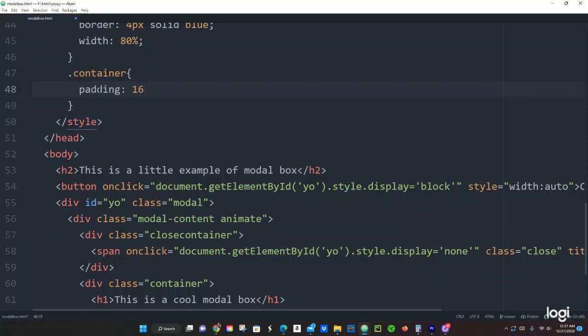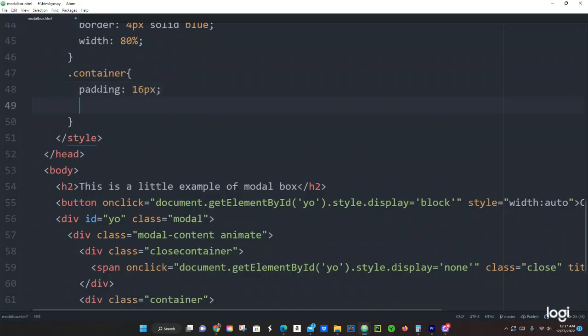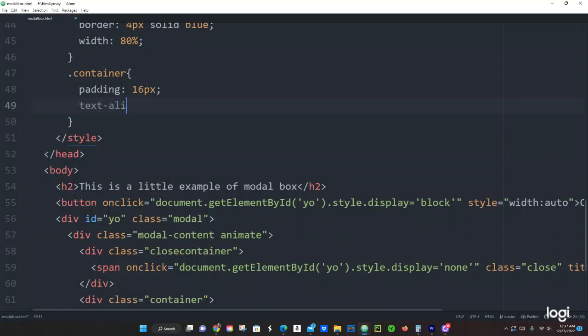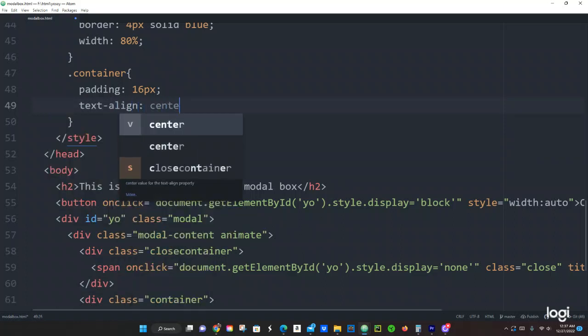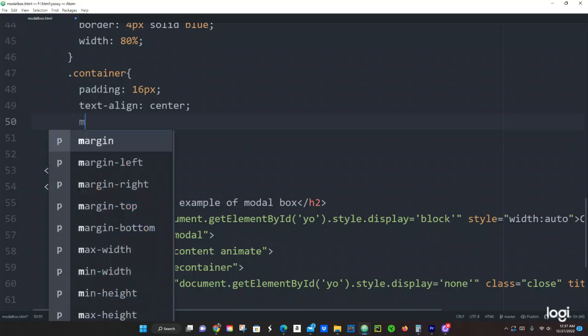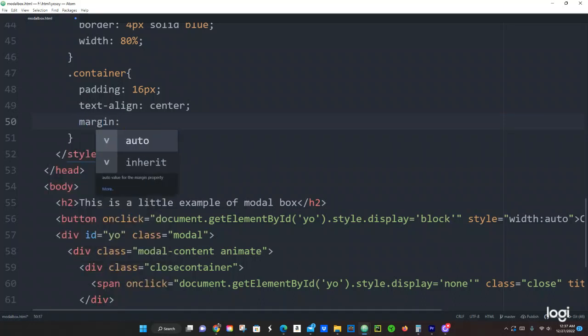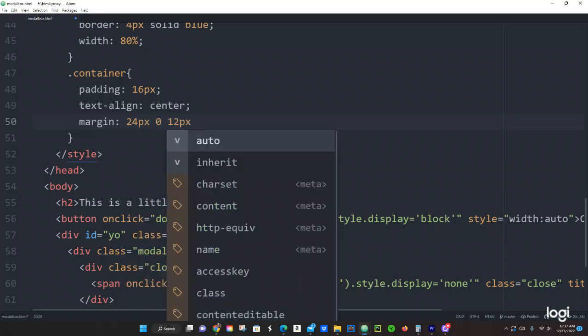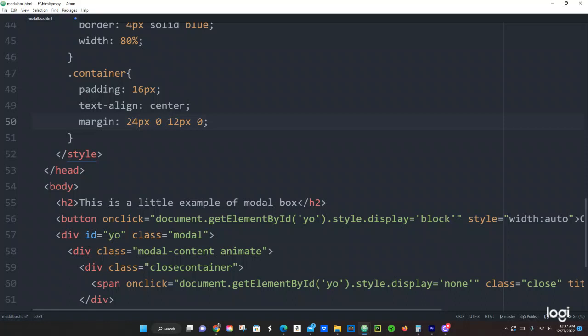Got 16 pixels. Then we have text align, it's going to be center. And then we need the margin. We want 24 pixels. We got 0, we want 12 pixels, and then we want 0. Just save that, and that's what we have for the container.